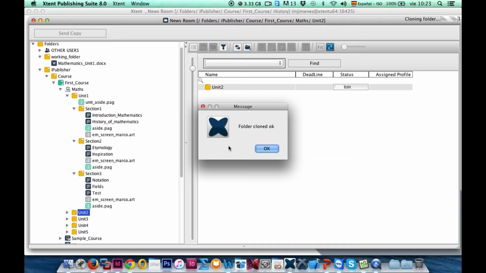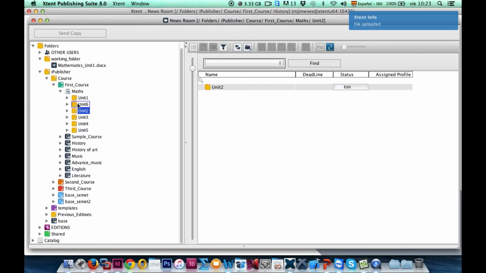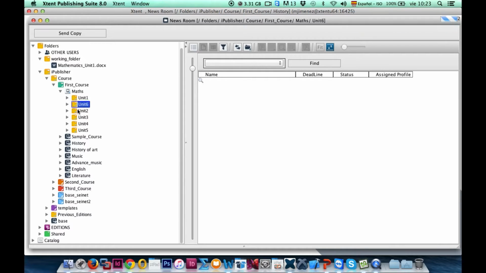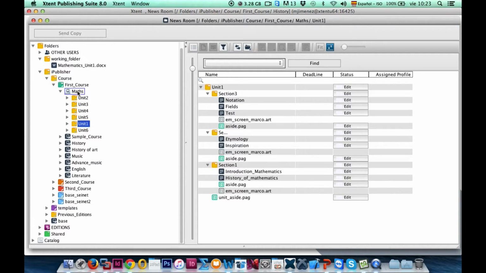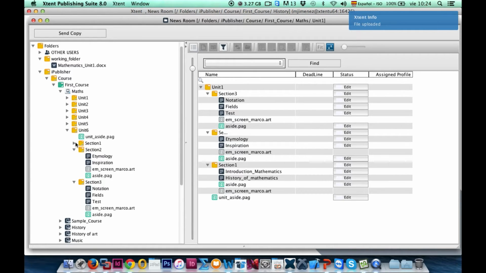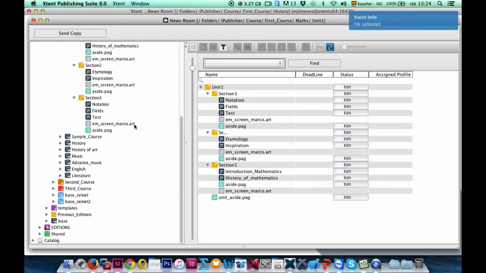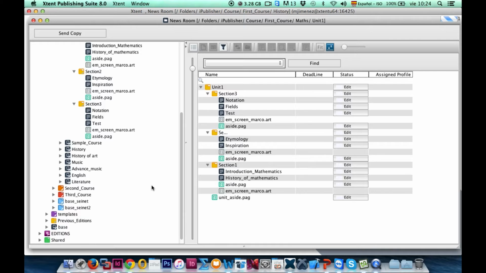We'll see, we see that the folder cloned okay, and now I can reorganize all these units as I need it. I can also change the look and feel of the course in a very easy way.